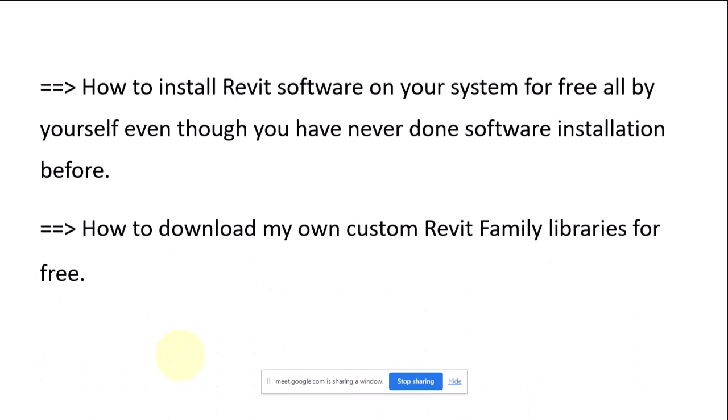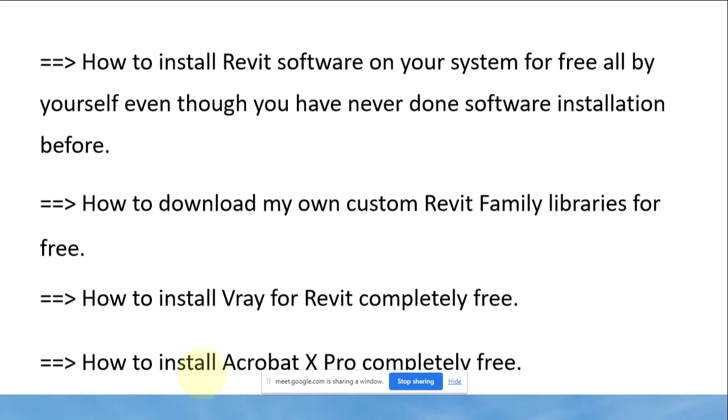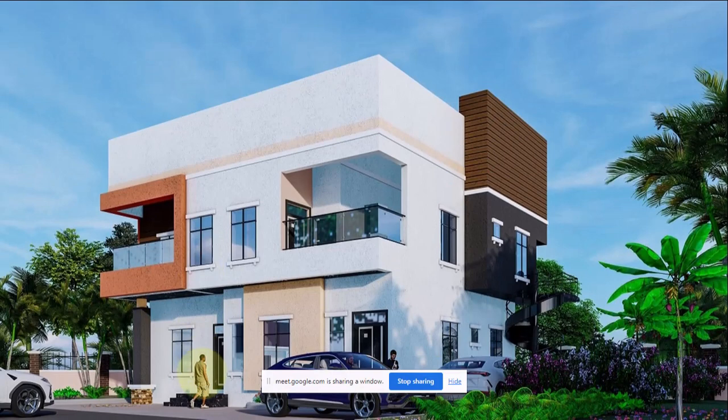If your Revit is having problem, maybe you don't have some families, then ensure that you watch this video till the end. I will also show you how to install Revit V-Ray completely free. I will show you how to install Acrobat X Pro completely free.